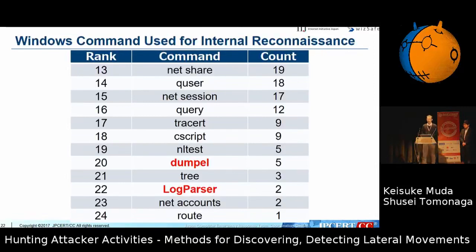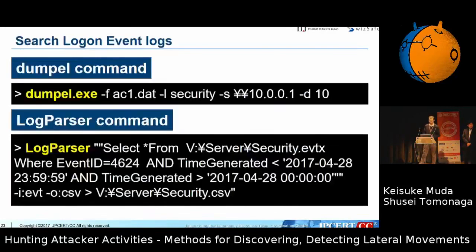This is a continuation of the details. dump.el and log parser are not installed by default on Windows. These commands analyze the event log created by Microsoft. Attackers are collecting a list of users who log on using these commands.